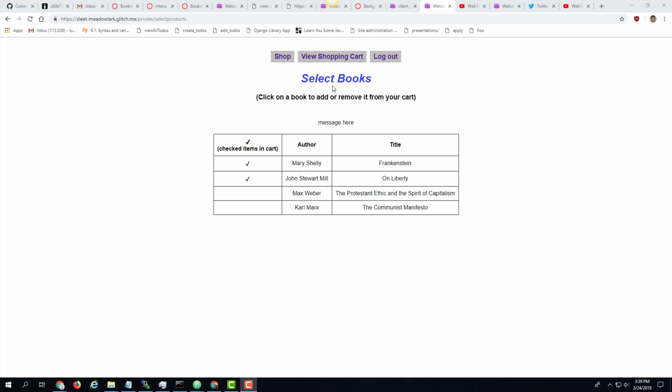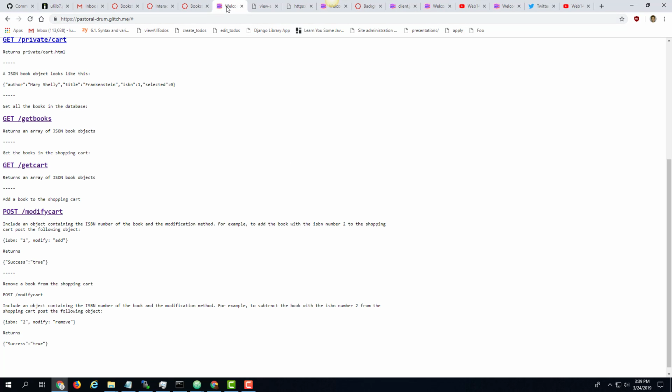And the part of the API that we need to use, let's look at the API, is if on the page where we're actually selecting books, we use the get books method to get the books. On the cart page, to get the books that are actually in the cart, we use the get cart API.